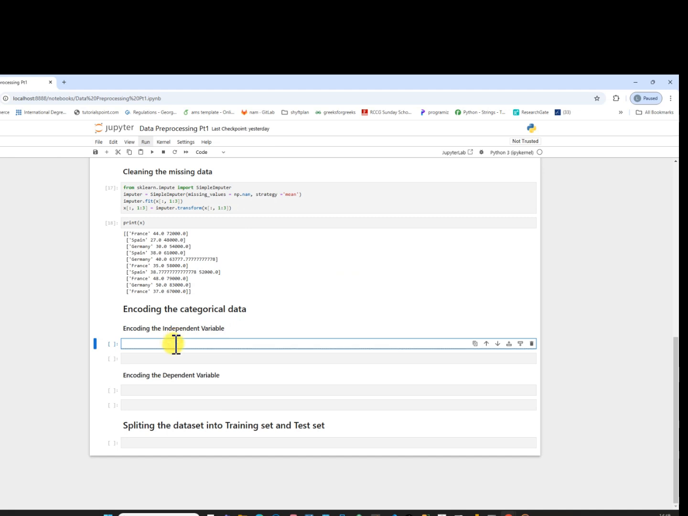So now what we are going to be doing, we are also going to use scikit-learn, but it's going to be a different library. So from scikit-learn.compose, from scikit-learn.compose, then we are going to import ColumnTransformer. Transform, that is what we are going to use to transform it.